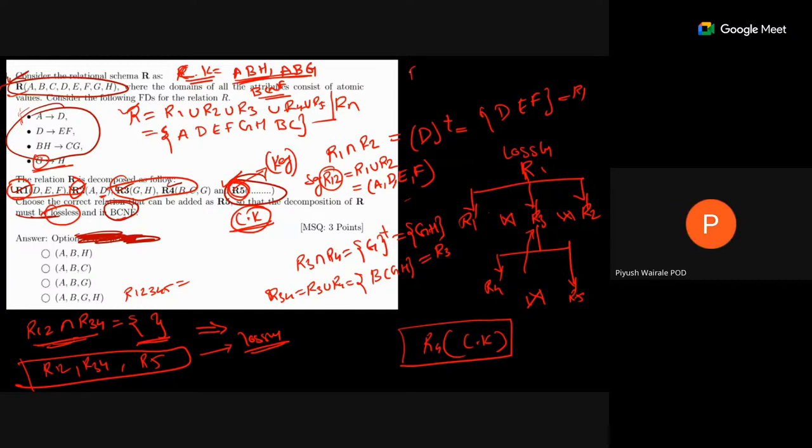Suppose we have one relation, say ABCD, and we don't have any functional dependency applicable to this relation. In that case, what will be my key? The combination of all the attributes, right? ABCD will be my key, and that will always be in BCNF because all attributes are part of my candidate key. So here you can see, I can add a candidate key here, because it's already in BCNF. So ABH. We'll still have to check for 4NF in this condition as well.